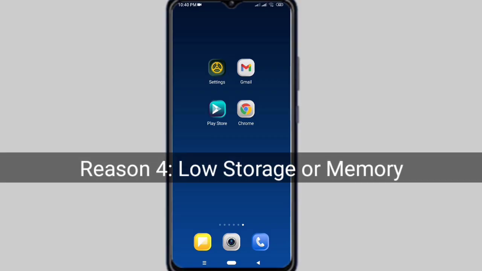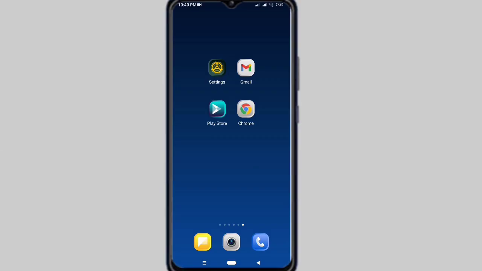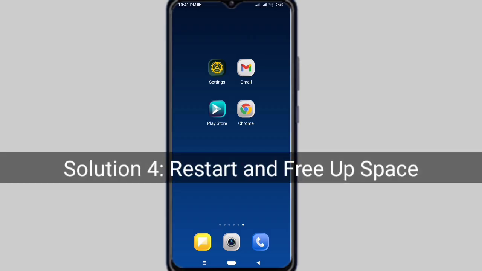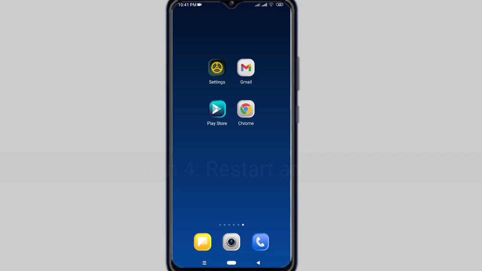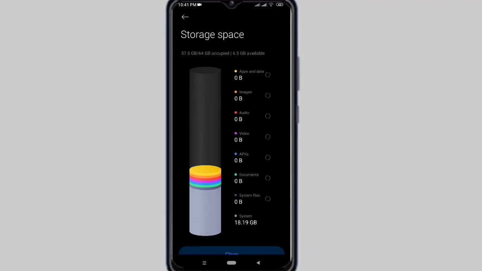Reason 4. Low storage or memory. If your phone is low on RAM or internal storage, Chrome can freeze or crash. Solution 4. Restart and free up space. So to fix it, close in-use apps and free up space, delete junk files or unused apps. After that, restart your device.